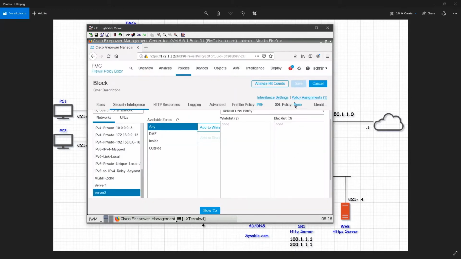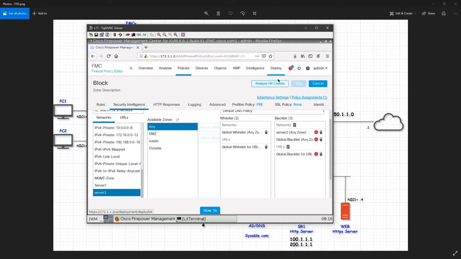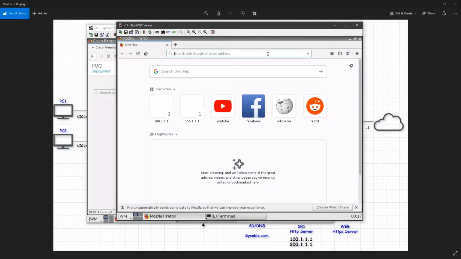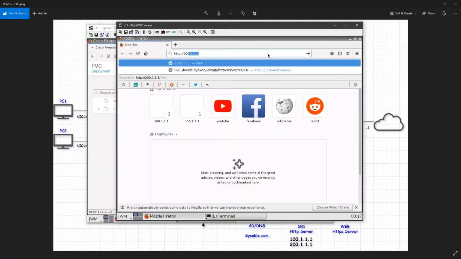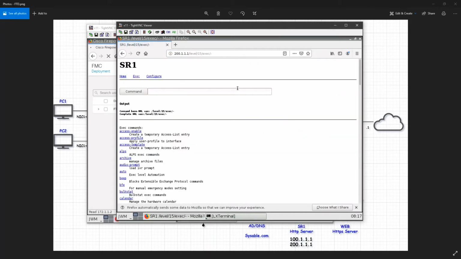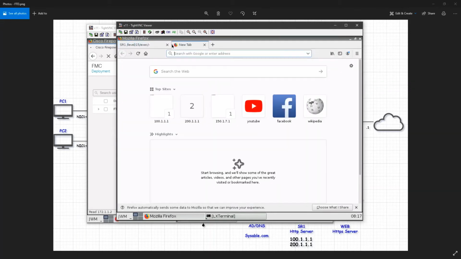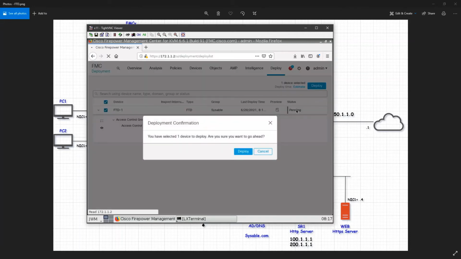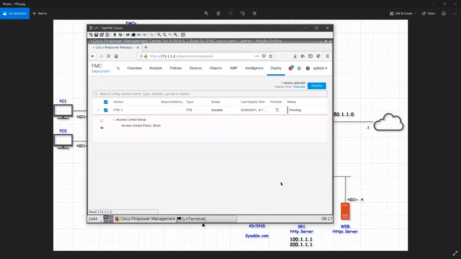Before deploying, I will confirm that I am able to access 200.1.1.1. See that I am able to access 200.1.1.1. But I will apply the security intelligence now. Click on deploy. And using security intelligence, it should block.